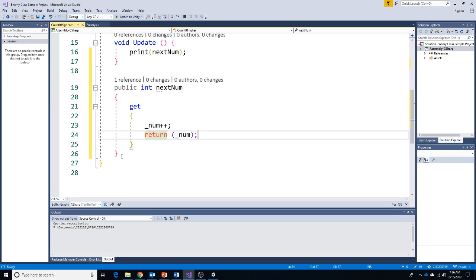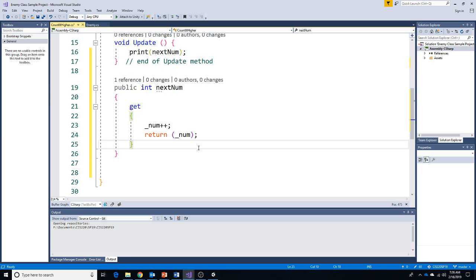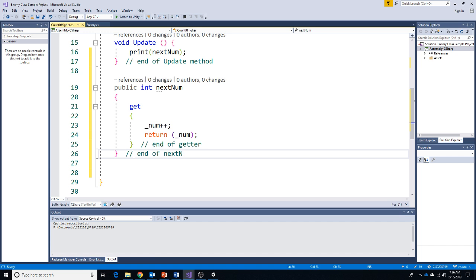But let's create one more method. I'm going to label some things here if you like. Here's the end of our update method. And then our getter and setter has some interesting curly braces. Here's the end of the getter. And here's the end of our next num property.